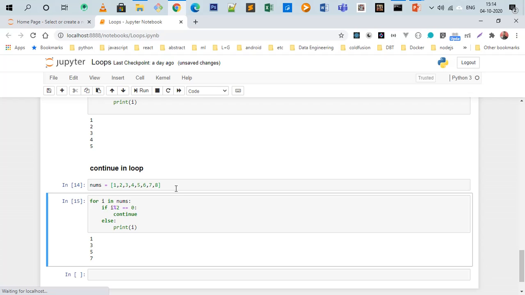So you can see that I have executed it. The first item is 1, and 1 is an odd number, so it is printing. 2 is not an odd number, it is an even number, so it is not printing, but the for loop continues. So this is the difference between continue and break. Break will totally exit your for loop. It will not execute any other statement. But in case of continue, it will only skip that particular iteration.